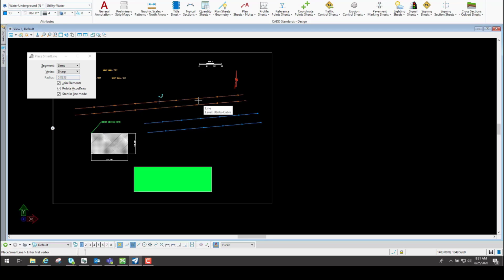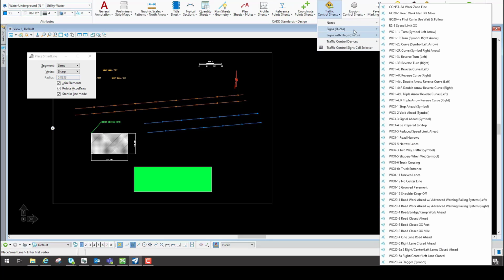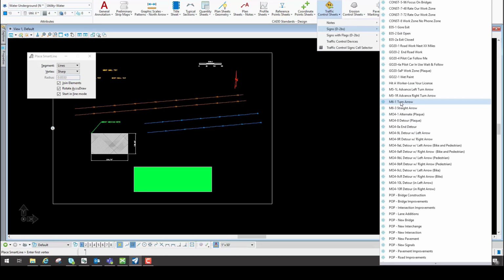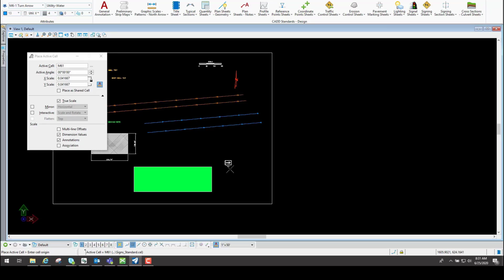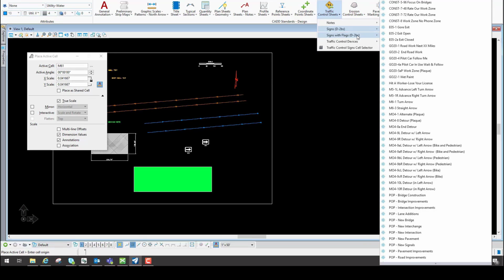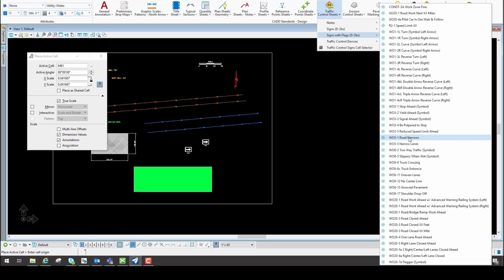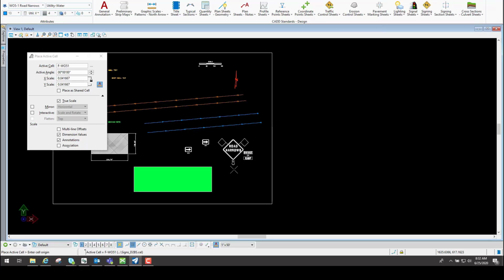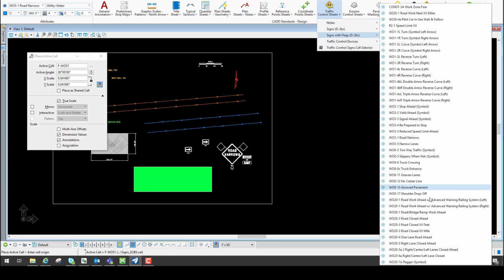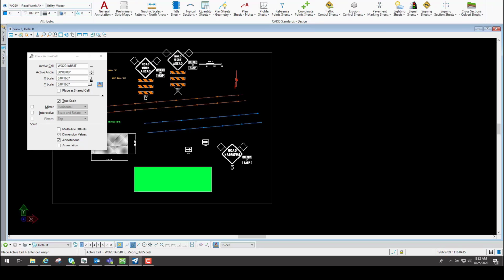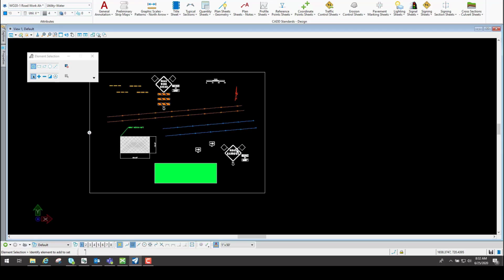Or if I go back to traffic control, you're going to see some different items underneath there. Let's say I want to put in a particular sign. And now I can come in here and place that sign inside of my sheet. Maybe this time I will select a different sign, so I will go back to the signs with flags, and I will just select a different one. And now I can come in here and place that one. Or maybe something a little bit different. And then once I right click to end it, now I'm finished.